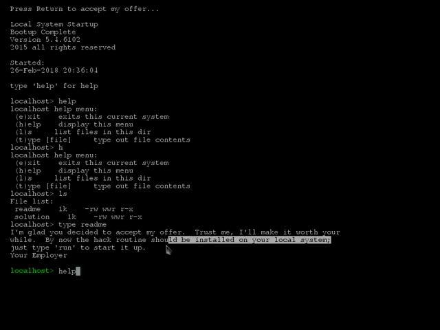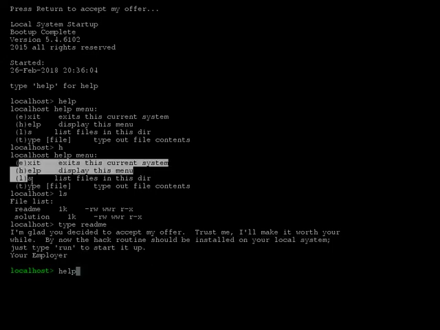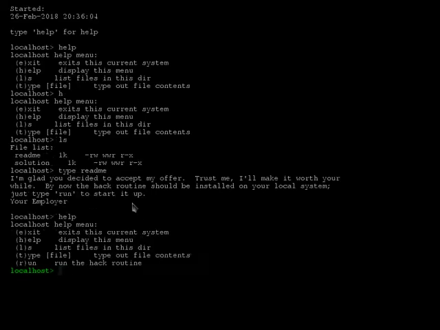So now if I type in help, you'll notice what it says here: just type the run command to start up. If you notice, before, we didn't have the run command. But now if we type in help, look what we have now. We actually have the run command, right? That was added through a trigger action. So you can do trigger actions to be able to do things like that.